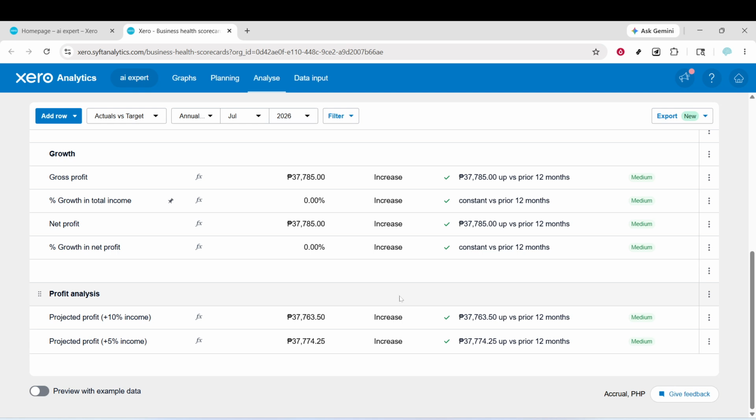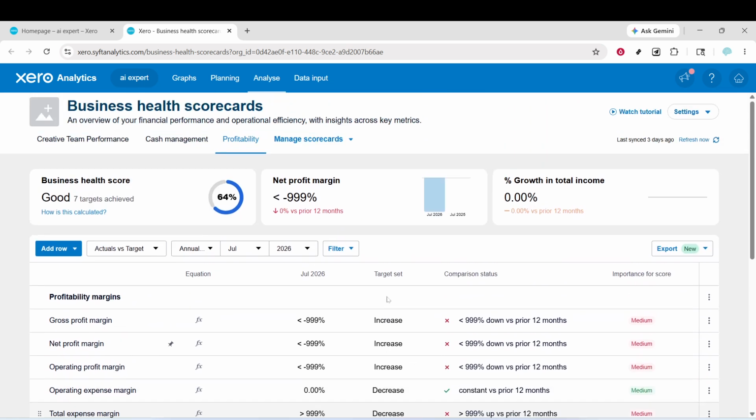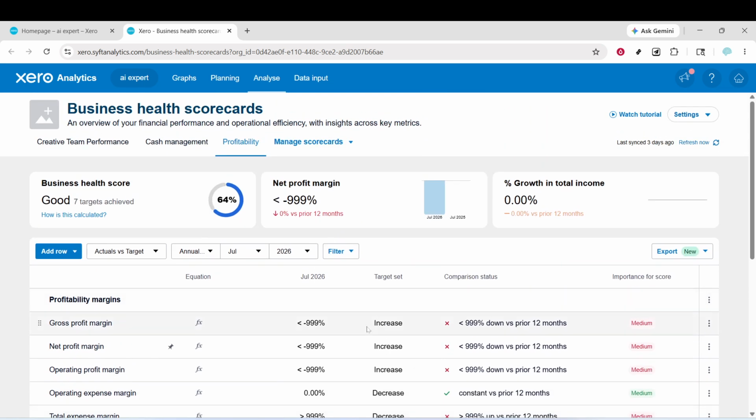That's all it takes. With the Profitability Scorecard added, you can quickly track business profitability and financial performance using Xero Analytics and check in routinely to stay on top of margins and momentum.